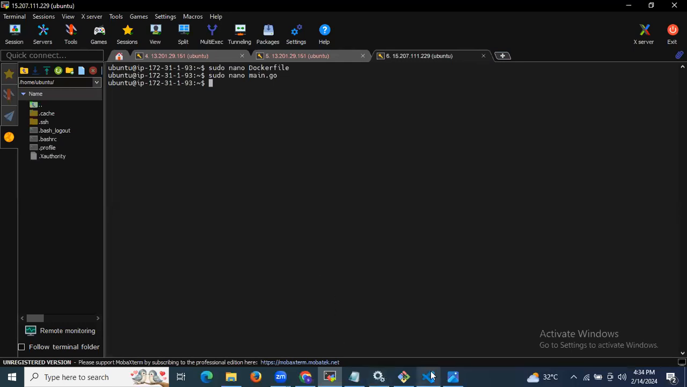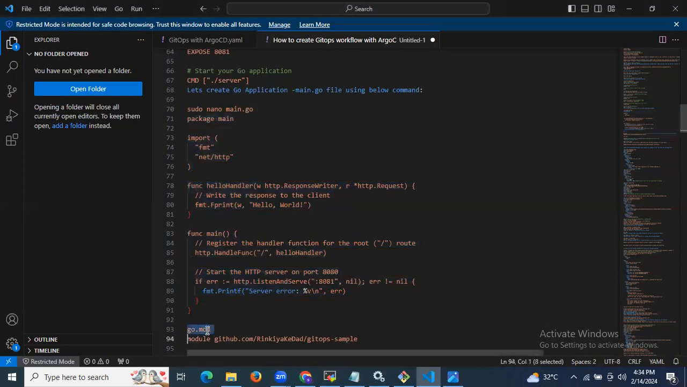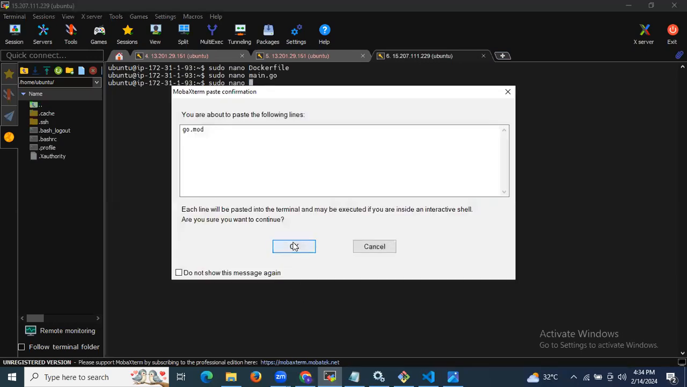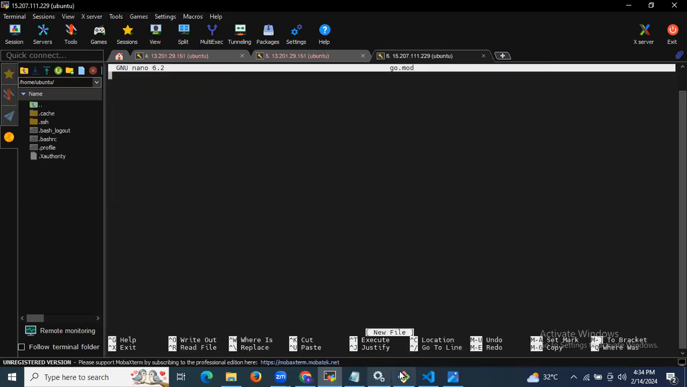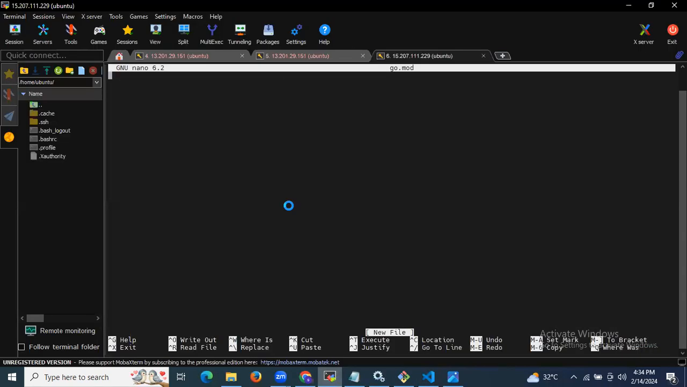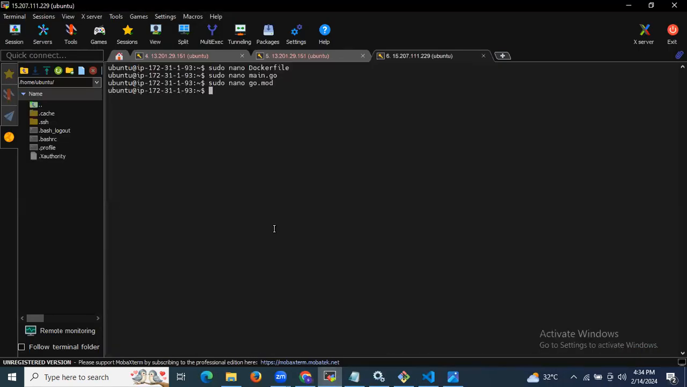Okay, after that I'm going to create this go.mod file also. Sudo nano, and in this file I'm going to add these lines. Let's save the file and exit.